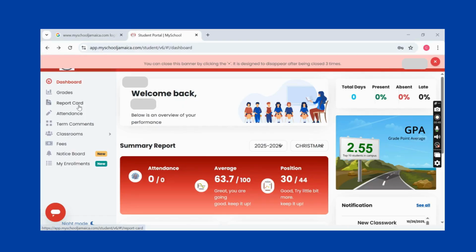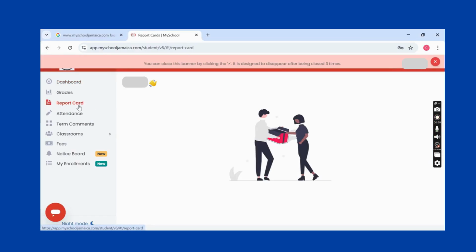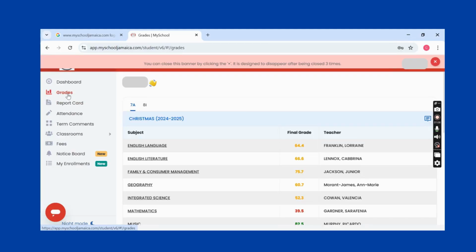And to see the report card, you click on report card, and the report card would be generated here. In this case, the report card has not yet been generated, but this is where your report card would come up once it's updated and prepared, right? And we can have a look at grades, and you can see your different subject grades as it relates to, all right, and there you are looking at the grades as they are at the moment, and attendance, etc.